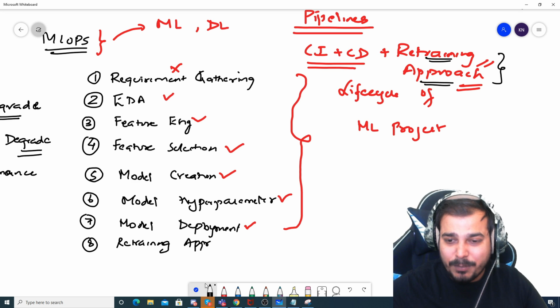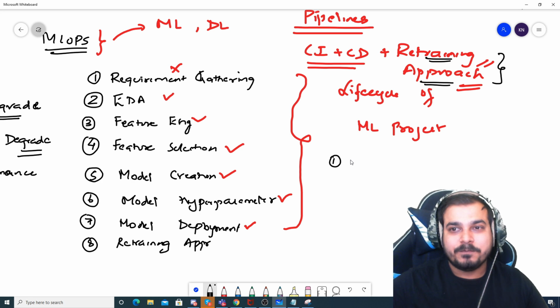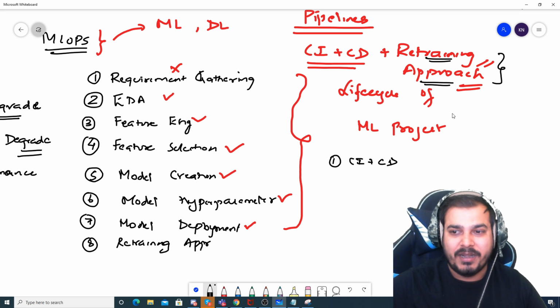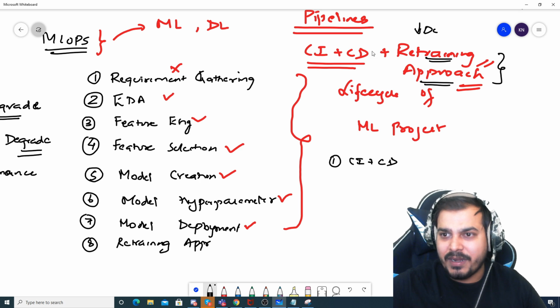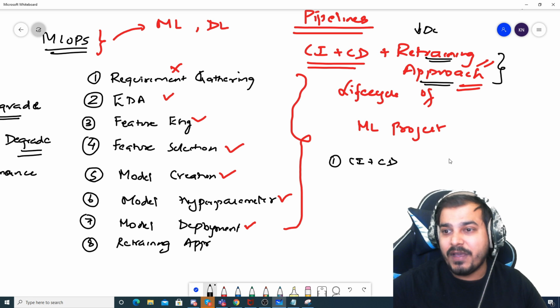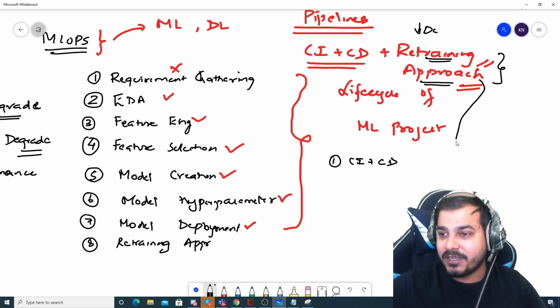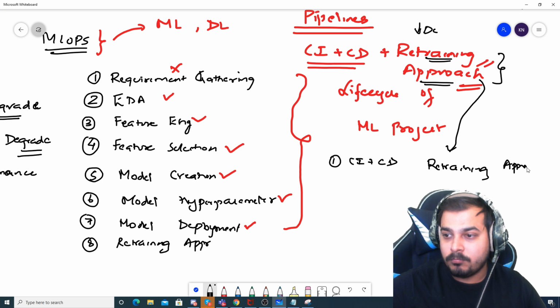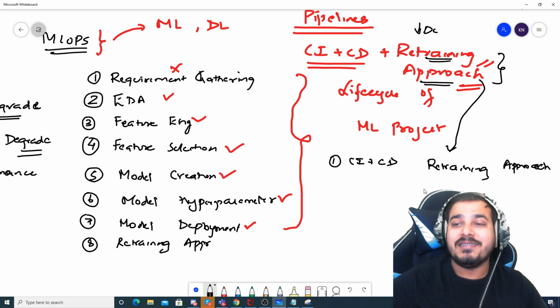So let me give you the basics and the main differences between DevOps and MLOps. In DevOps, you know that it is the combination of just CI/CD plus deployment. Deployment is also here, guys. When I say continuous integration, I'm also talking about deployment. But in the case of MLOps, you have one more additional thing, that is your retraining approach. So you have this new step called the retraining approach.